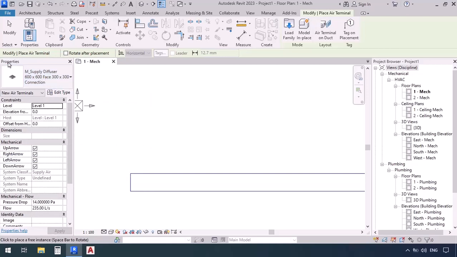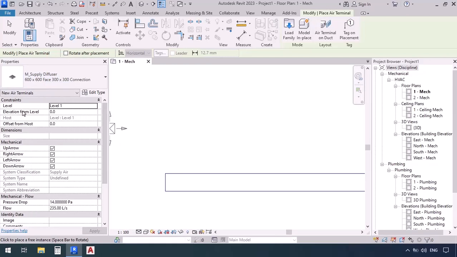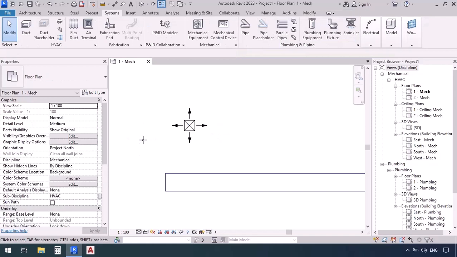So when we select it, here in the Properties window, actually let me widen this window. In the Elevation from Level section, we can decide what the elevation of this terminal from the level, which level, the one that you see right above it. So for that, for example, we will have it 2000. Which makes it 2 meters from level 1. Now we're going to go to the drawing area and click on a blank surface to place that terminal.